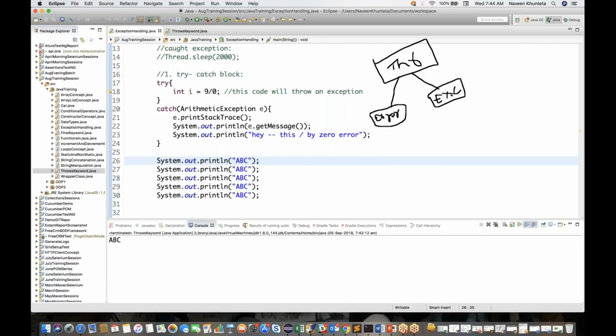Exception means some unwanted or unpredictable behavior of the code where suddenly some exception is coming, like arithmetic exception or array index out of bound exception or null pointer exception or something like this. These kinds of problems are your code problem. Okay, so that's your exception.